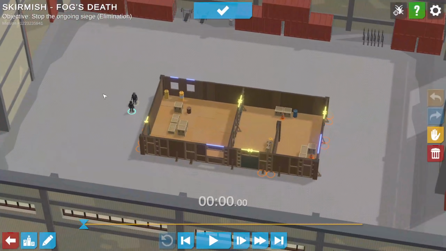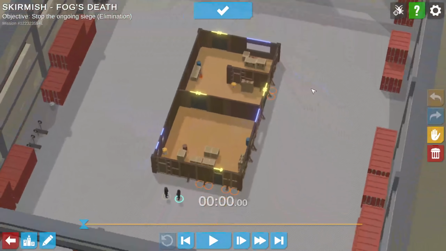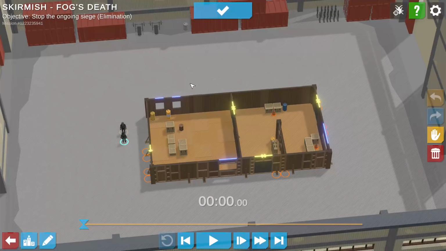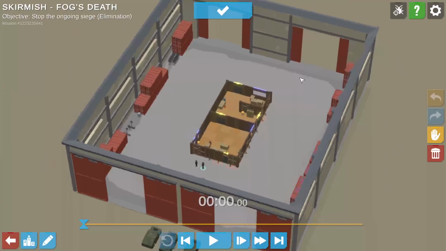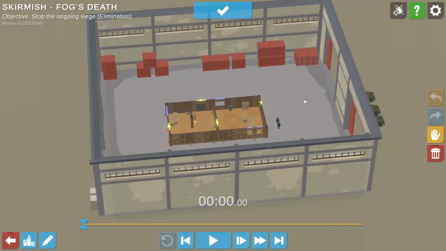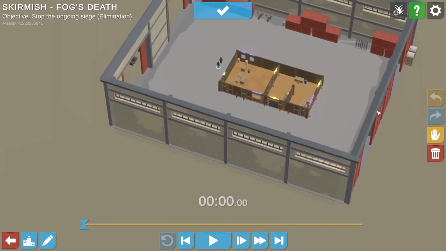Today we're playing a mission. It's a skirmish mode mission called Fog's Death. In the skirmish mode, your job is just to stop the ongoing siege by eliminating all of the threats on the battlefield. And you can see that we start in this open warehouse area. This is to simulate a rehearsal space. So just like a real world operation, before you go do it live with real bullets and real consequences, you do it in a rehearsal environment first.